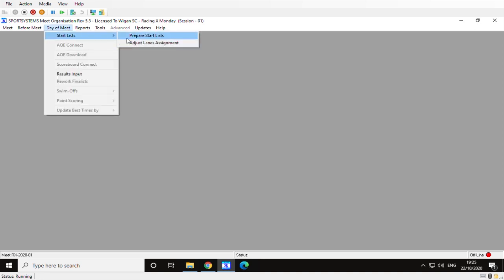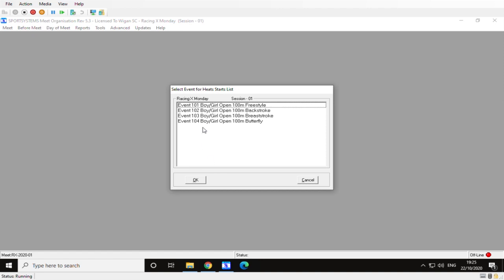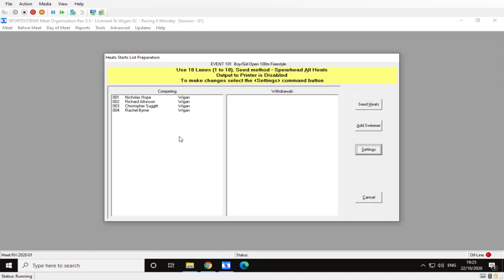So for that we go day of meet, start lists, and prepare start lists. And you iterate through all your events. So we'll start with the first one. As you can see, our 4 swimmers are there. You could withdraw them if you know a swimmer's not going to be doing it or hasn't done it, just to make that a little bit quicker.